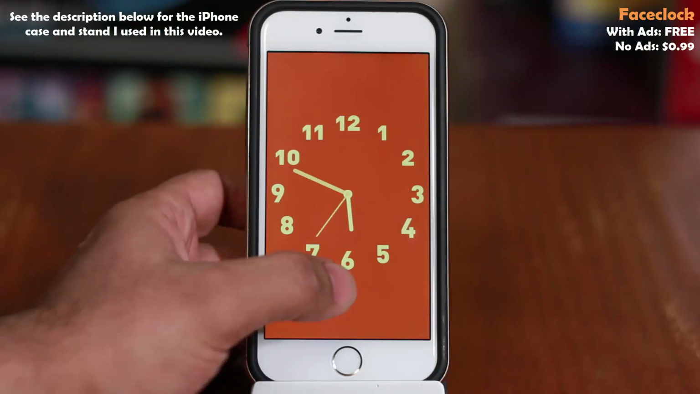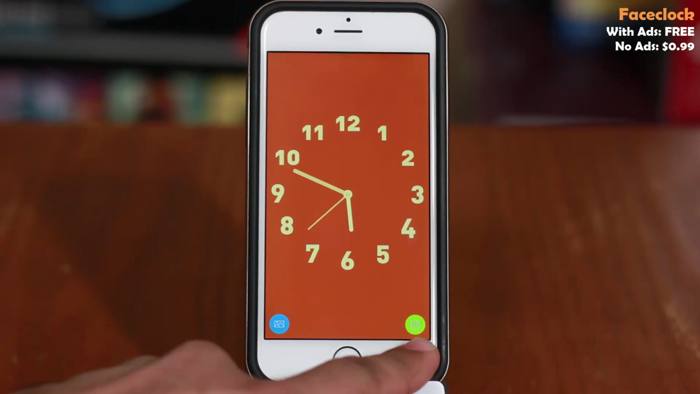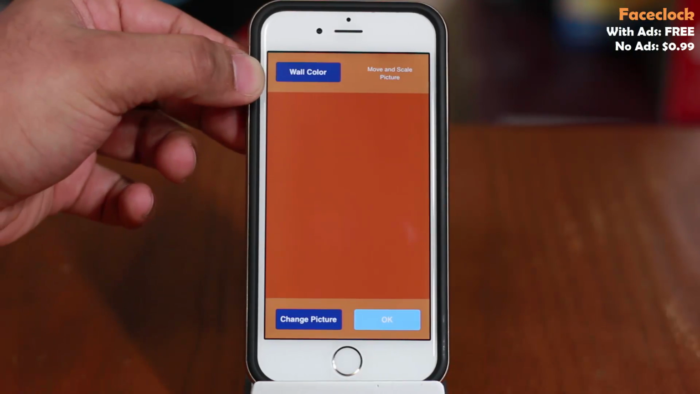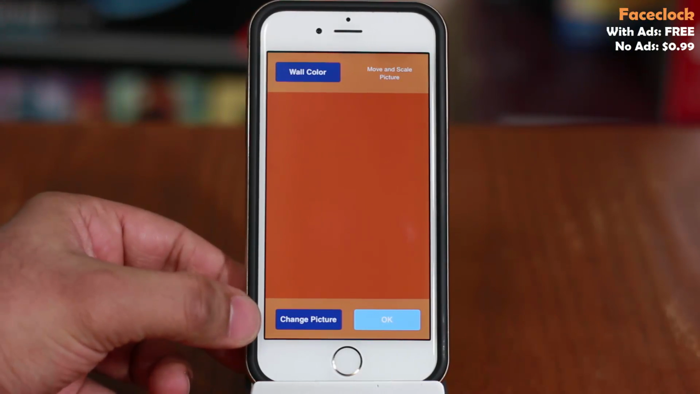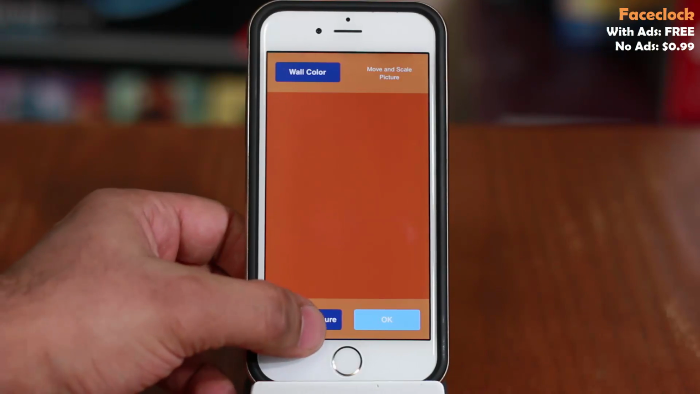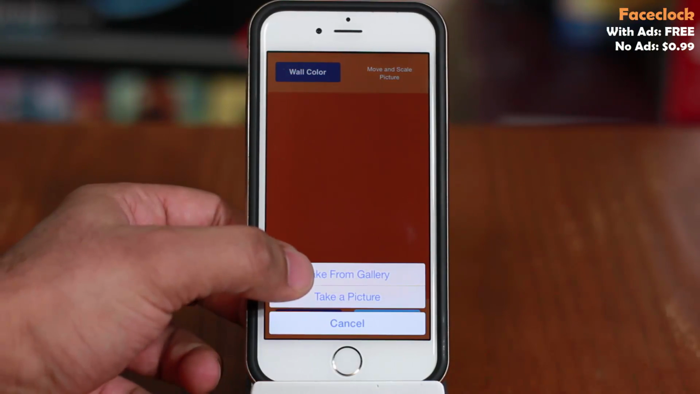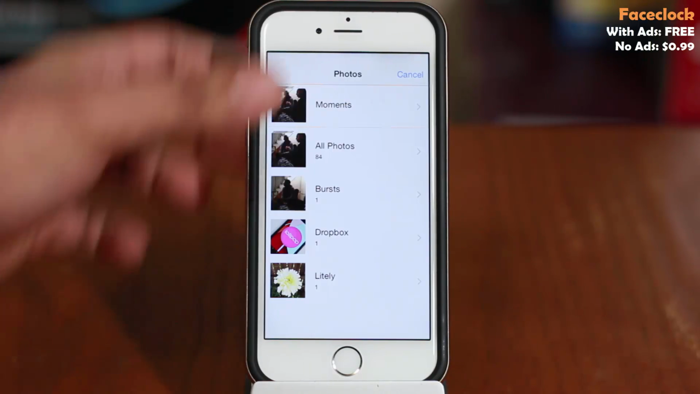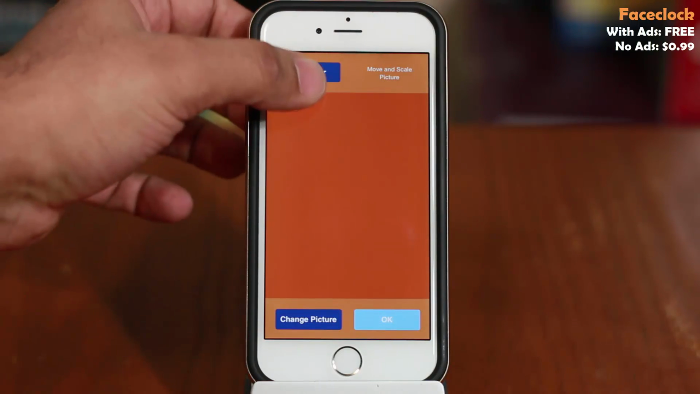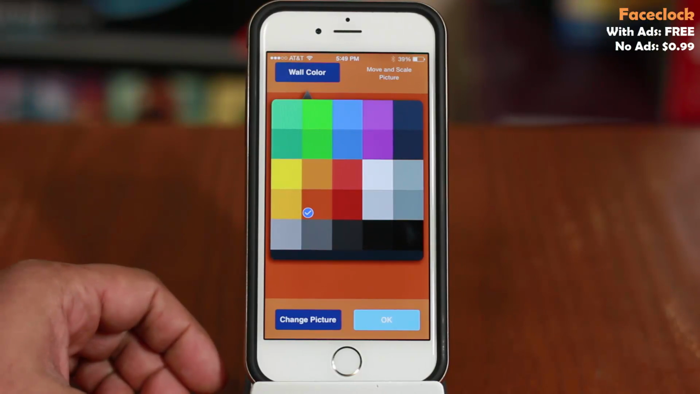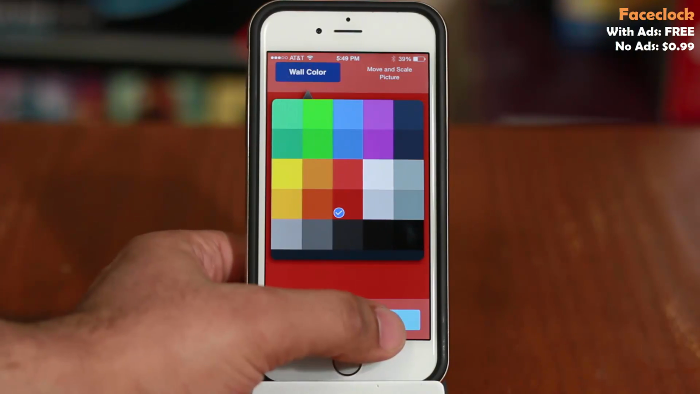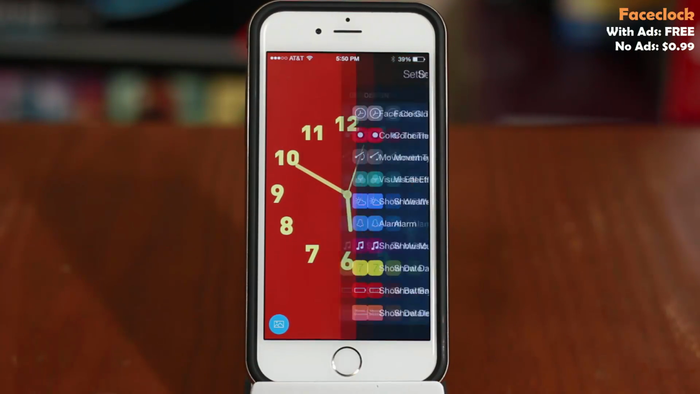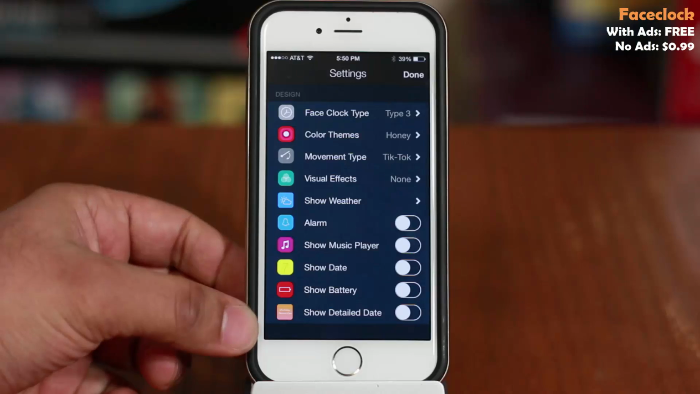So basically, if you tap on the screen, you get the settings button, and you also get the button that allows you to change the wall color and even change the picture in the background. So if you tap this, it's going to allow you to go to your gallery, and then from here you can pick a picture. Cancel that. If you go to the wall color, from here you can change different wall colors. Okay, now if you go into the settings icon, you have more options.